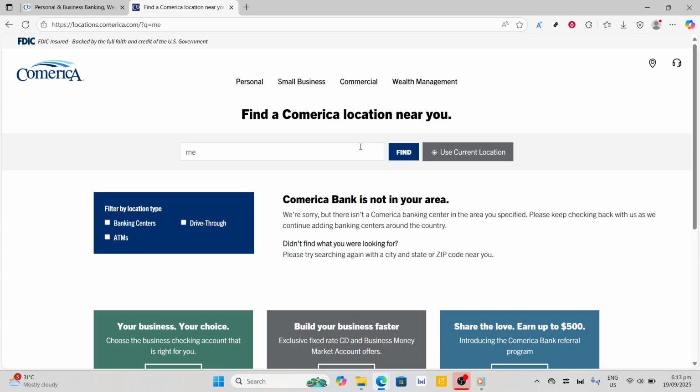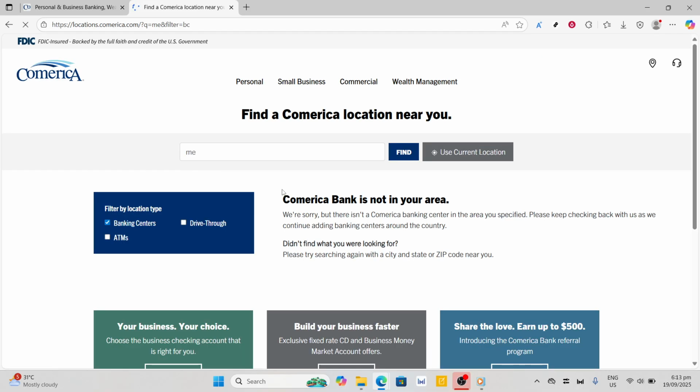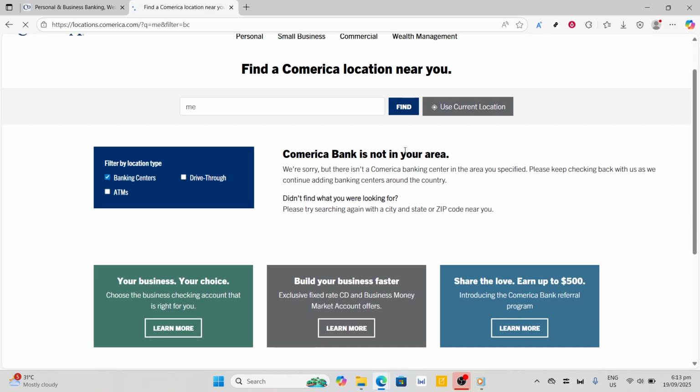And there you have it, the simple steps to find Comerica's mobile branches and ATMs wherever you might be. Remember to bookmark the Comerica page for quick access in the future, making your financial needs just a few clicks away. I hope you find this tutorial helpful and that you feel confident finding Comerica locations anytime, anywhere.